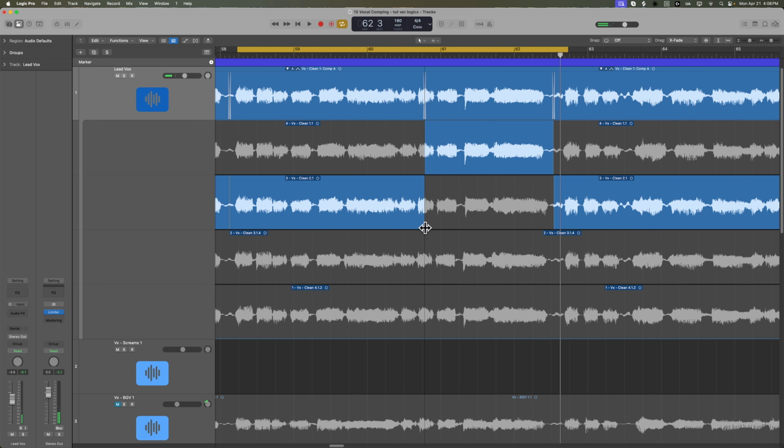Yeah, I think I like this part and then maybe this part here. Maybe all the way out to there. We might even be able to nudge one of these sections over a little bit.